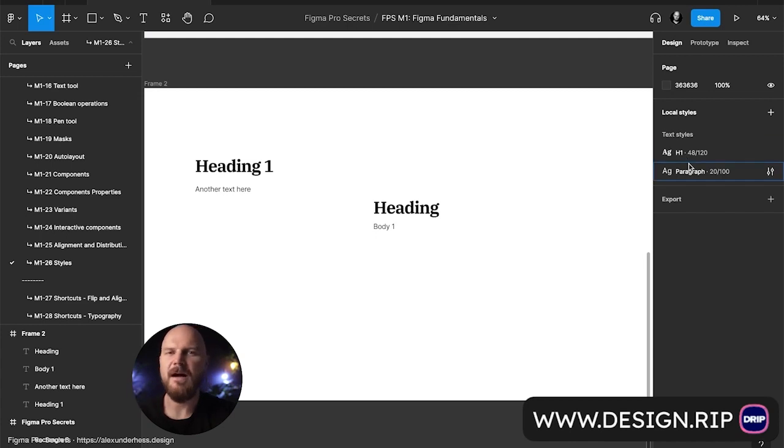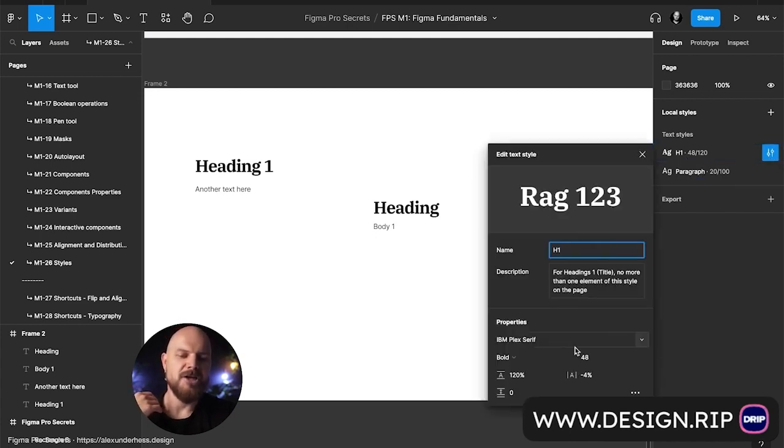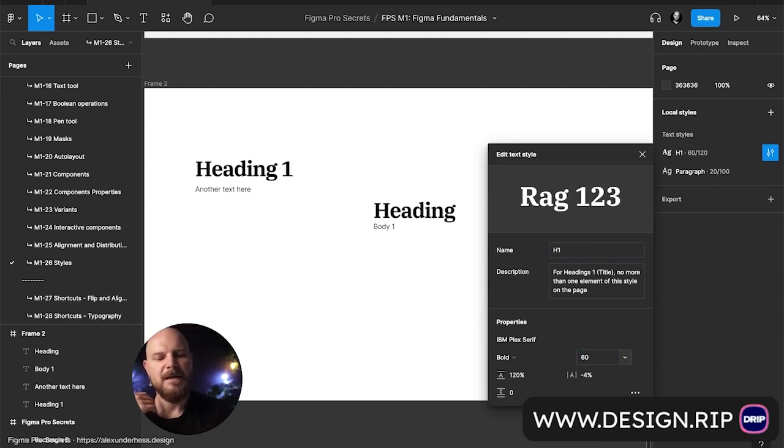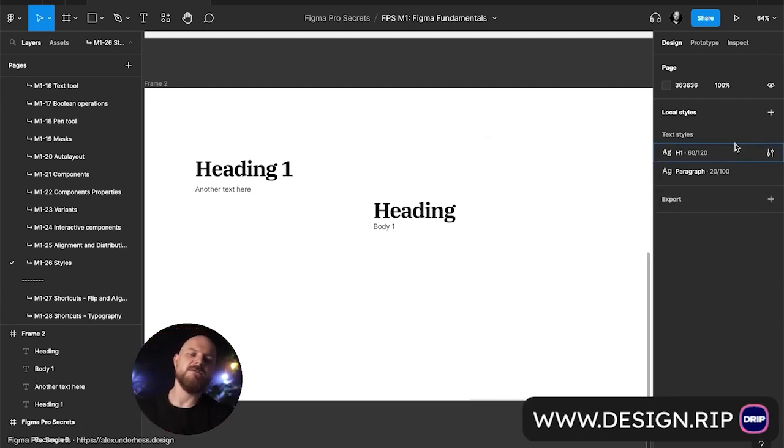Text styles, you will see color styles, you will see all styles here. And here you can click and change the styles too as well. It's a little bit faster and easier to change them here rather than going and selecting elements. So I want to show you different options so you know exactly what to do.